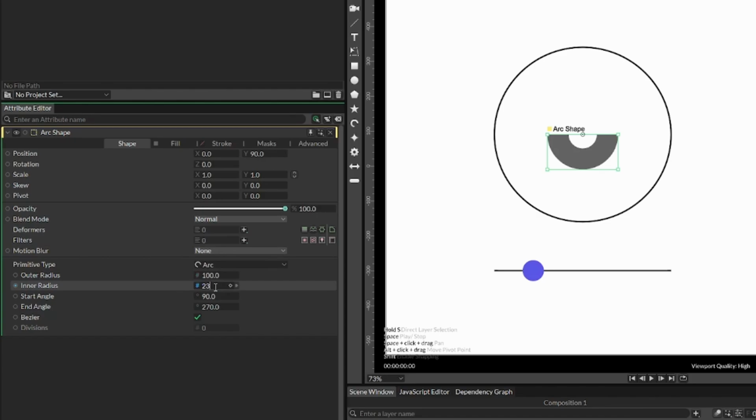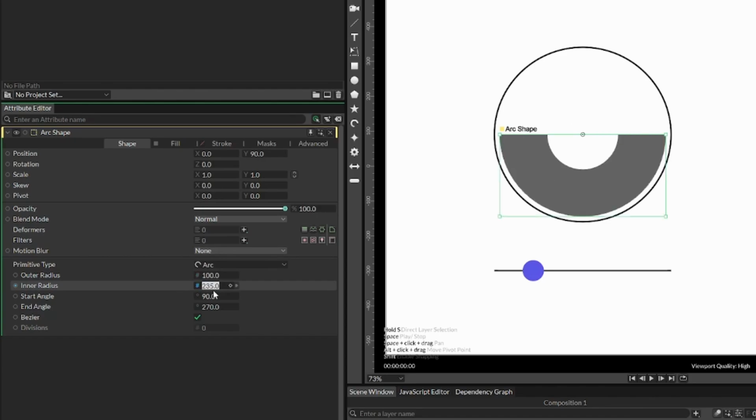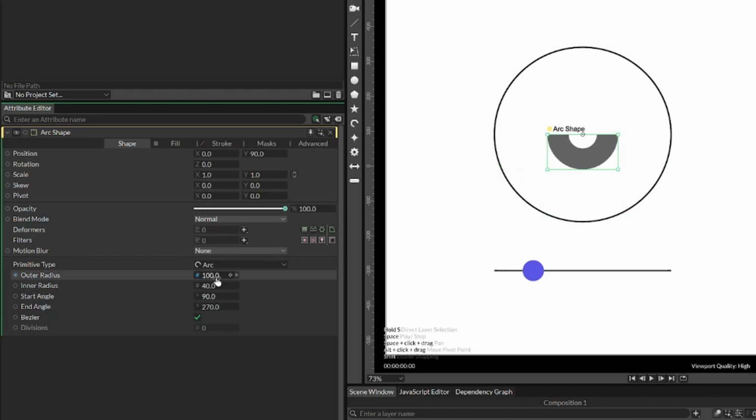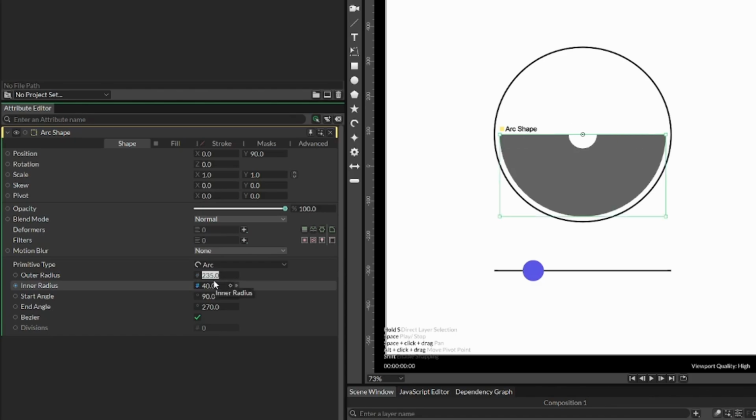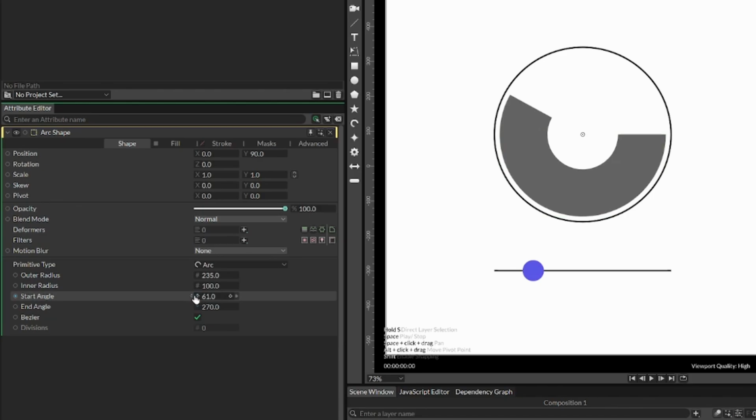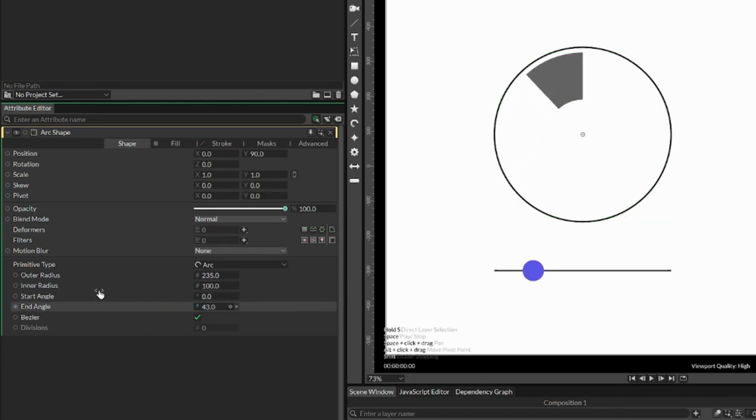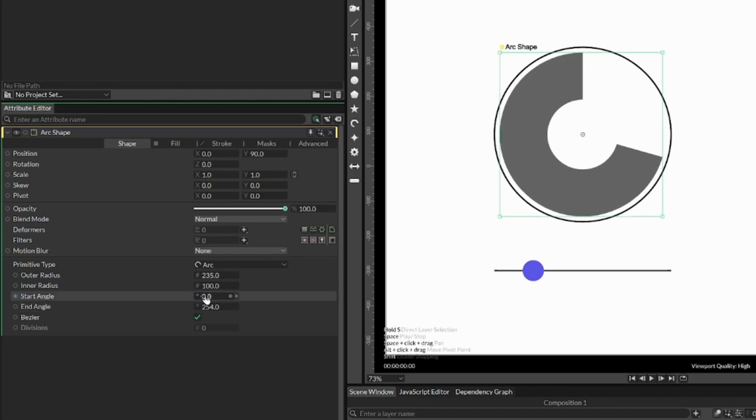First of all, outer and inner radius, which is quite intuitive to understand. It gives this donut shape. For this, I'm going to use a value of 235 and then a value of 100 for inner radius. Now, start angle and end angle is what determines where the arc begins. As you can see here, this is the beginning. And then end angle in this case is going to determine how far the progress bar has been filled out.